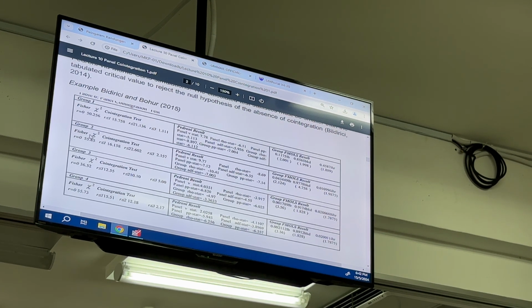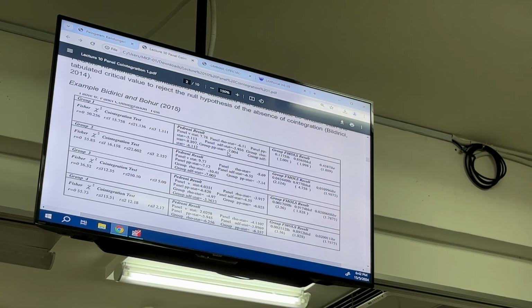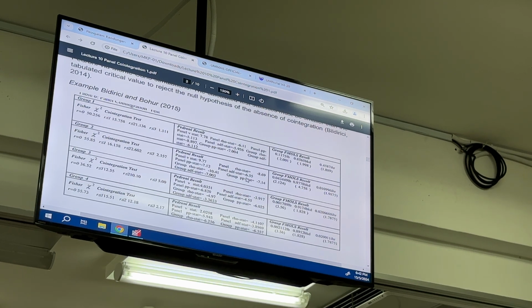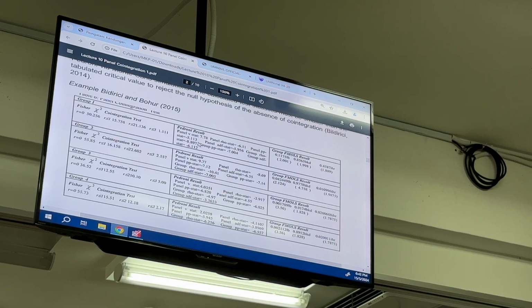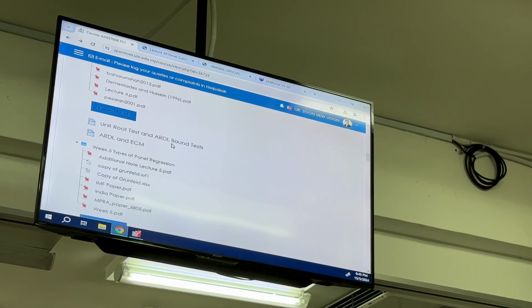So how does this work? We group: group 1, group 2, group 3, group 4, together with the statistics. It did not report all the 11, only 7 statistics. These are how the researcher reports the result for group 1, group 2, group 3, and group 4. So perhaps you can take a look at the paper here.